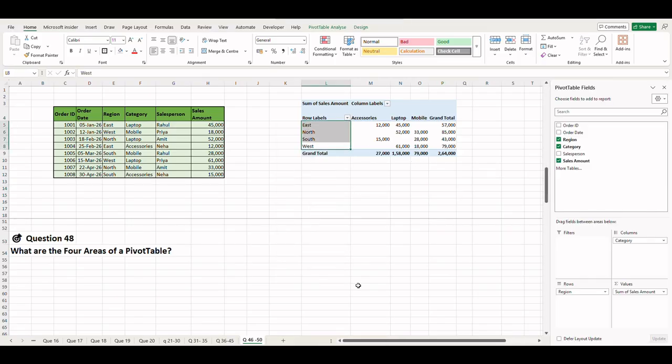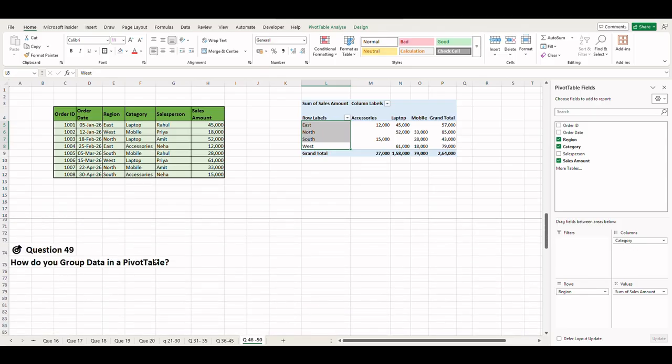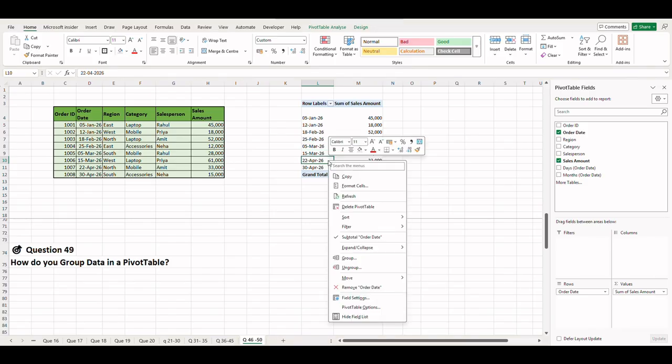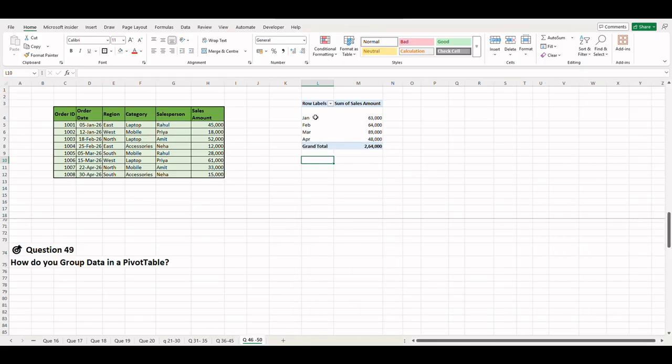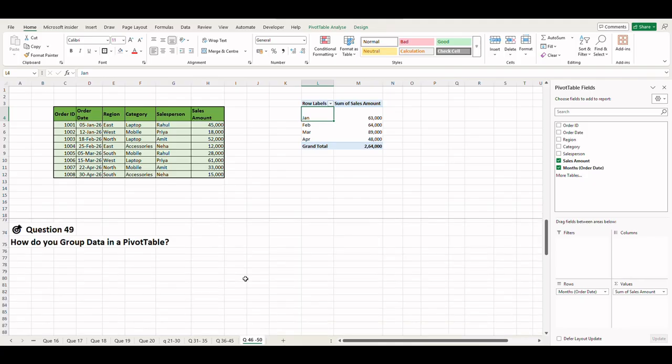Moving on to the next question. How do you group data in a pivot table? Suppose your manager asks, show me monthly sales instead of individual dates. Simply right click on the order date. Choose Group. Now select months. OK. Excel groups all January orders together, February orders together, March orders together, and so on. You can also group by year, quarter, days, or even number ranges.